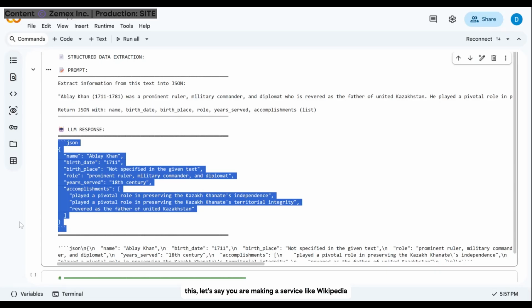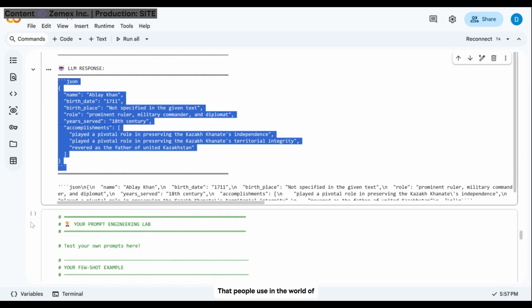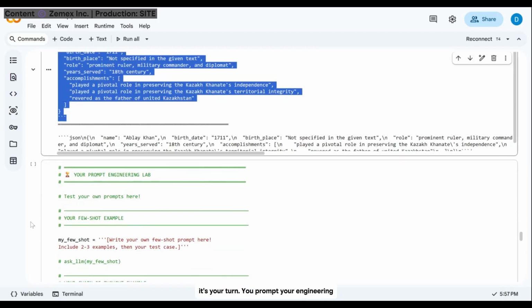Let's say you're making a service like a Wikipedia with a lot of famous people listed in a service, and then when people search for someone, you want to grab these records from your database and present them in your front end page. If the format does not match, then the problem will start to occur, and then there will be errors or some crashes, and you will run into all kinds of problems that you do not want to see. And so JSON format is very important, and it's a very common format that people use in the world of AI development. So now it's your turn.